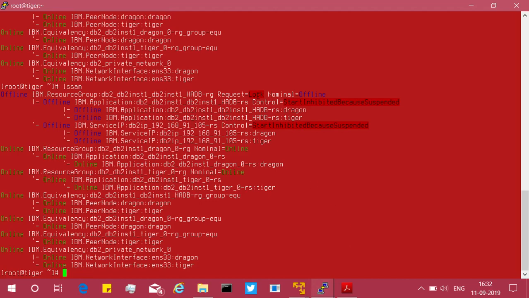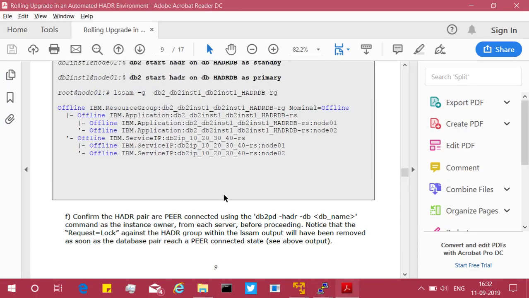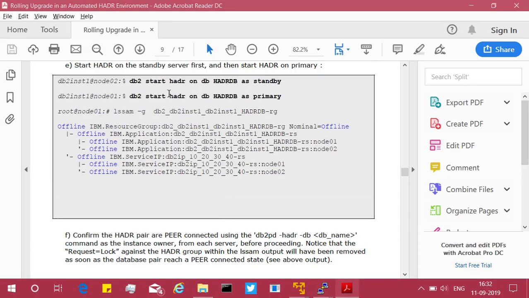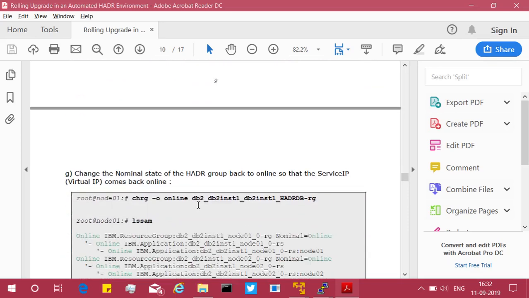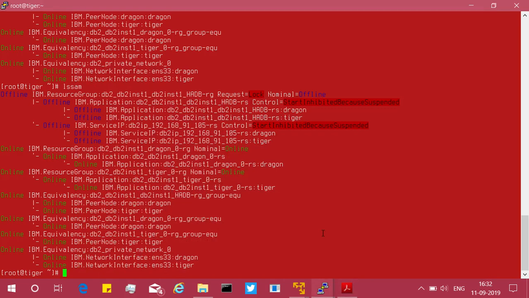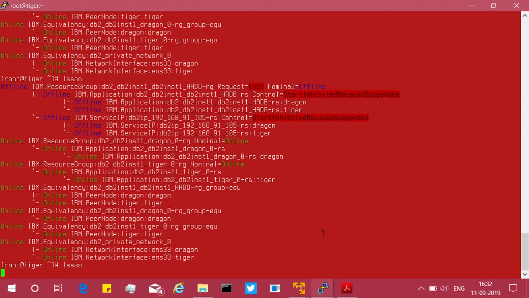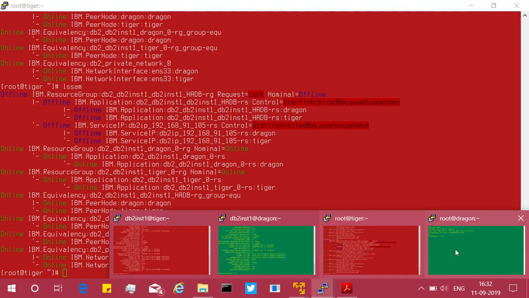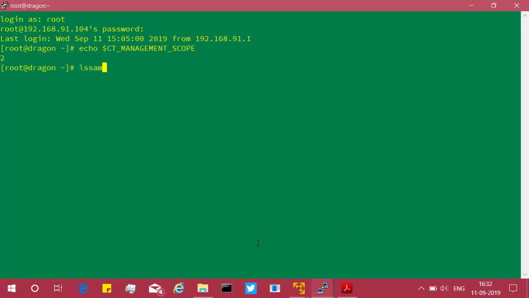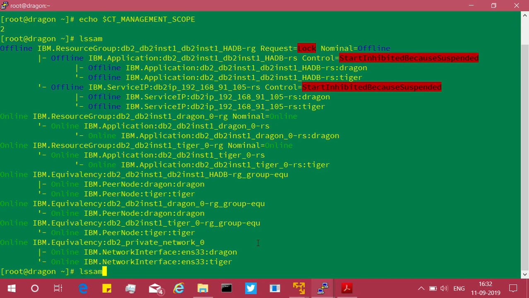Okay, for some reason, even after reaching the peer state, it is still not removing the locks. I am not sure why it is like that, because when you start standby, start primary, once they are in peer state, the lock should not be there as per this document. I don't know. Okay, let's run the lssam command on the other server. Yeah, the lock is still there.